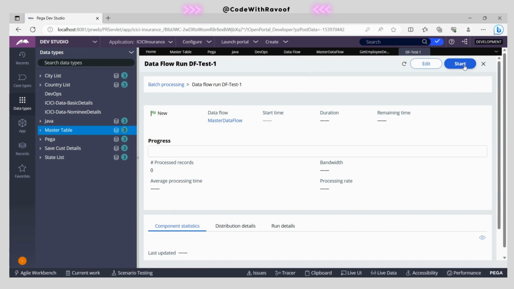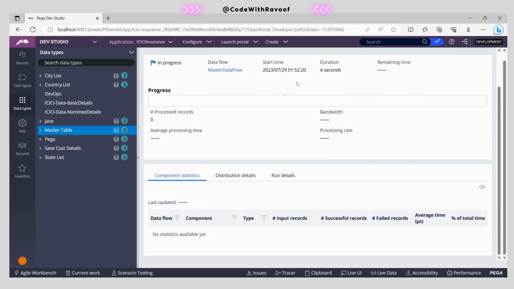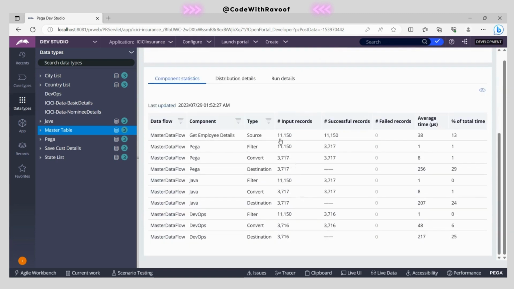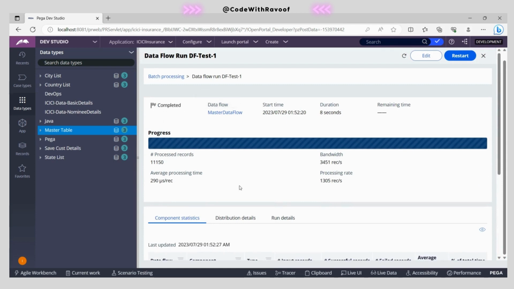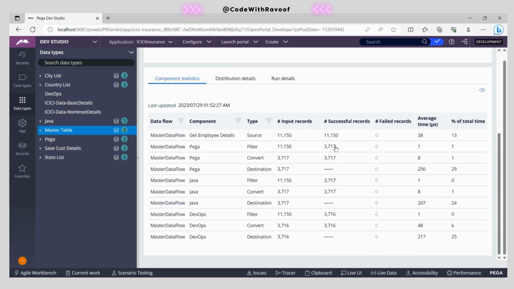Now let's check. For the 11,050 we actually have 115... 11,050 we have. So for those instances, let's check within how many seconds it will process. Let's get started. Now it's running. See here, the duration is 4 seconds. Now see here, a total of 11,150 records has been transferred. The progress has been completed. Now what is the duration? The duration is 8 seconds. Within 8 seconds, we have configured everything.